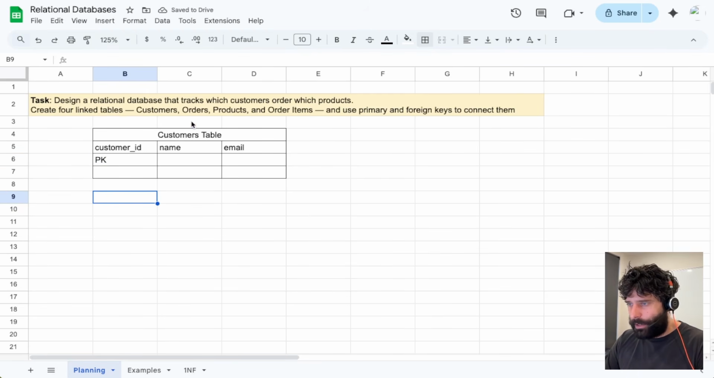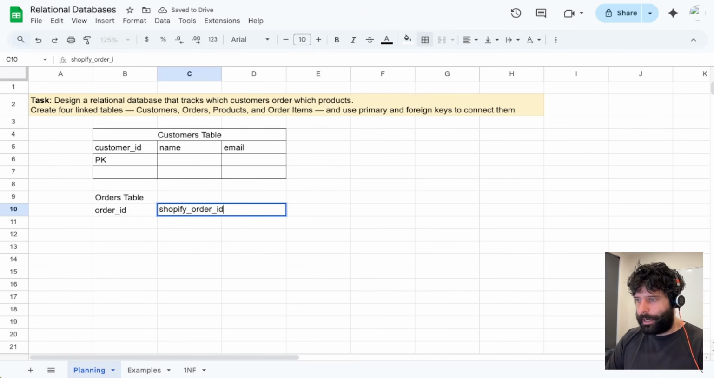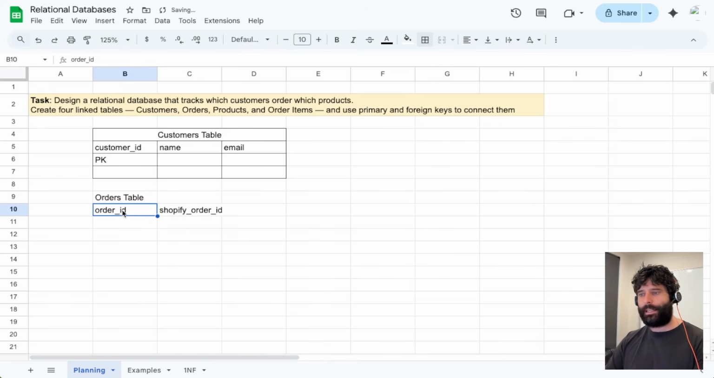Now we have the orders table. Okay, so orders table over here. The first thing we need, as we know, is the primary key, so the order ID. The order ID is not the Shopify order ID, for example. That could be here, Shopify order ID, whatever you want. The order ID, just to make the distinction, is the unique ID for this table itself. That's the primary key.